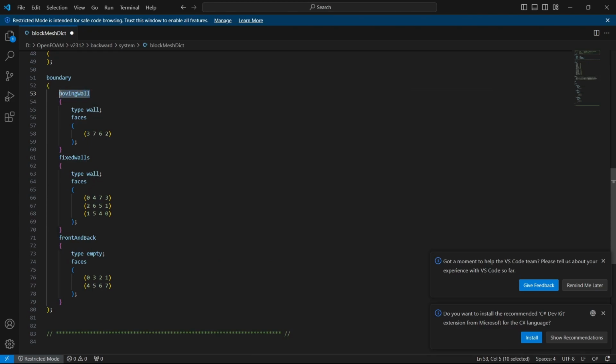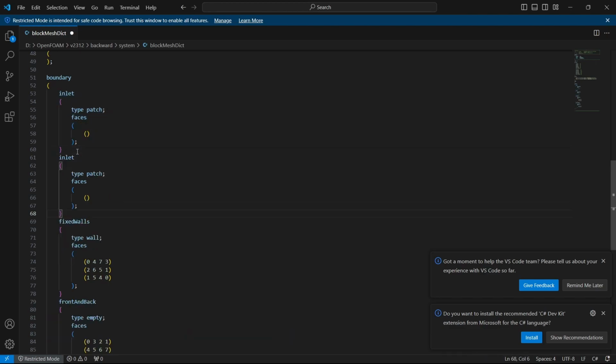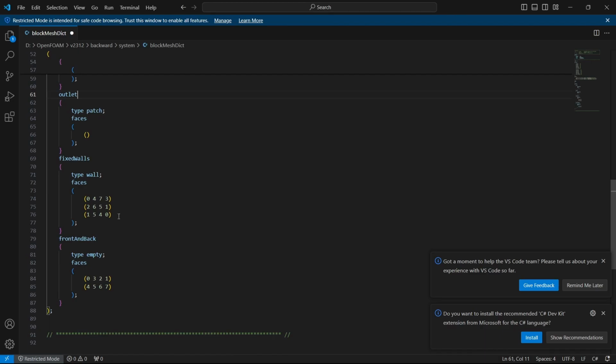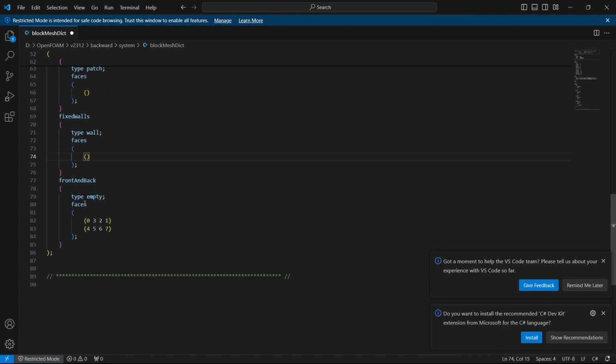We don't need a moving wall, so I'll change this to inlet and the type is not wall. Inlet is a patch. We don't need this, I'll remove it. Similar to inlet, we also need the outlet, which is also a patch. Fixed walls, let this be fixedWalls. We will do the values for the front and back as well. We don't need the values, but let this be the same.